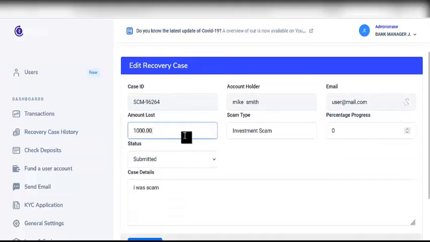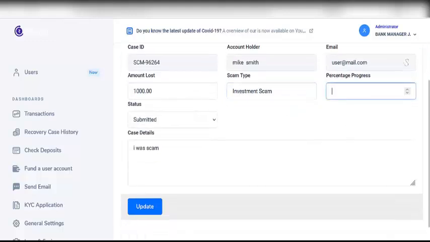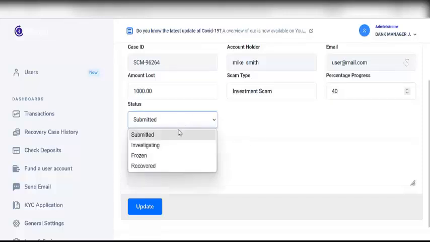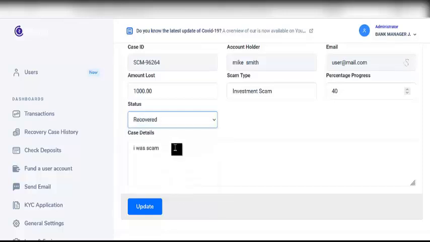You can choose to edit the amount lost. So you can choose to change the type. The case progress, you can make it, let's say, 40%. Then you can change the status to investigating, you can change it to frozen or recovered. If you change the status to recovered, automatically this amount lost will be funded in the user's account.